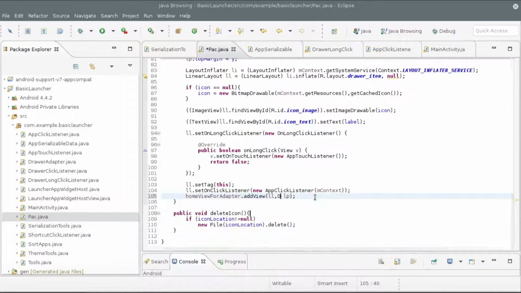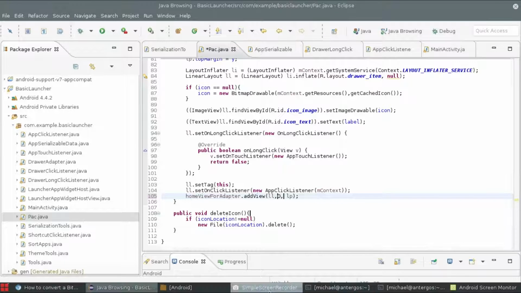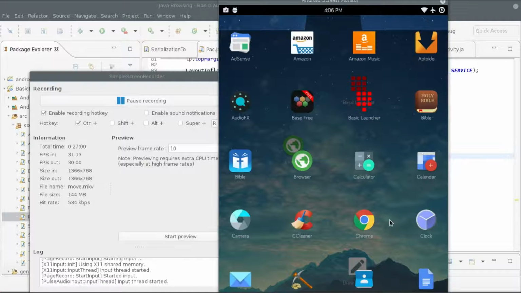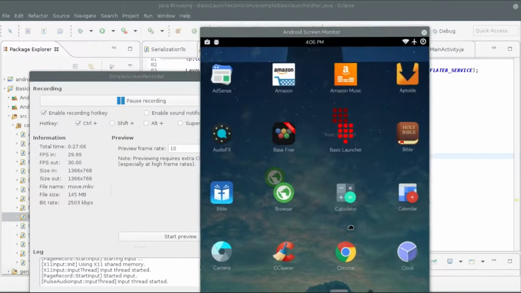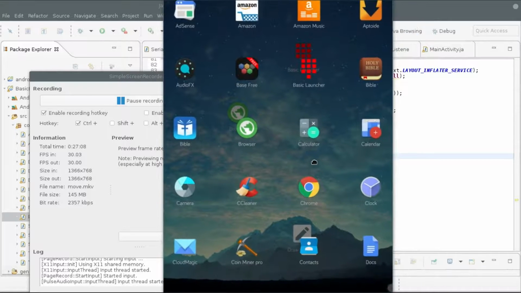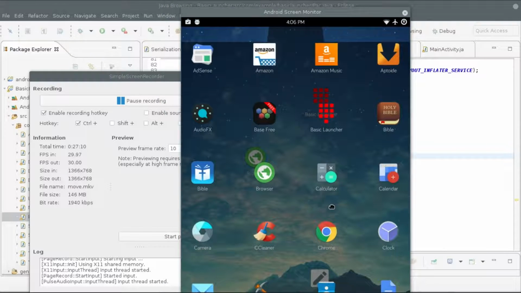The index will be 0, and the layout parameters. Now this will add the view to the bottom of the hierarchy, so it will not be on top of the drawer. So now you can see how it is perfect now. How the apps in the background are not above the drawer.